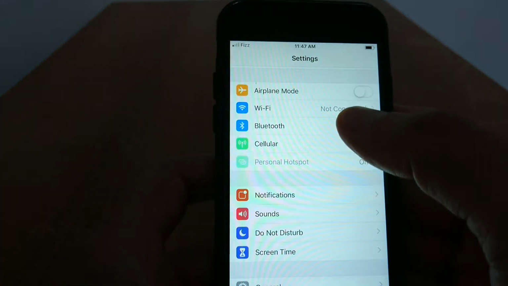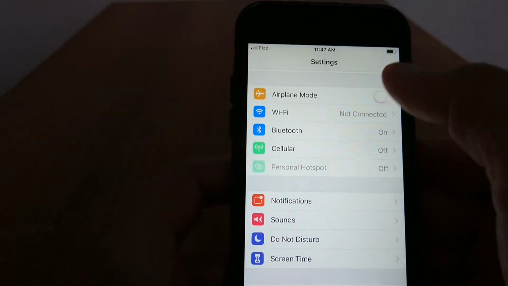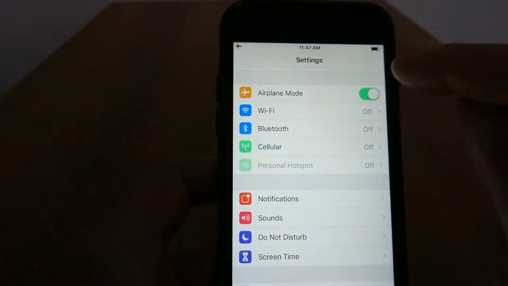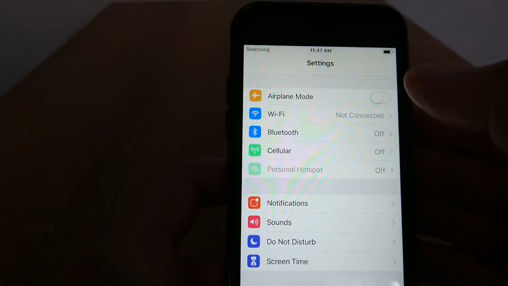Tip number one: you tap settings, turn on airplane mode, and turn it off immediately. It's gonna refresh your network.